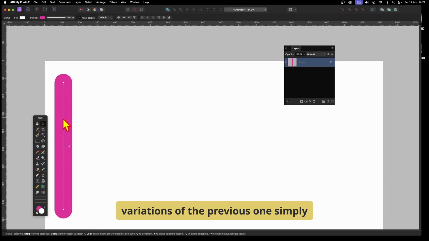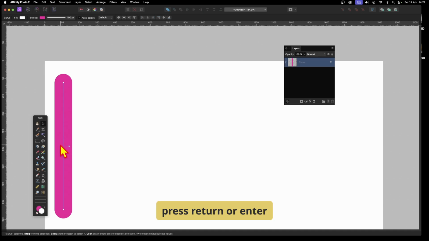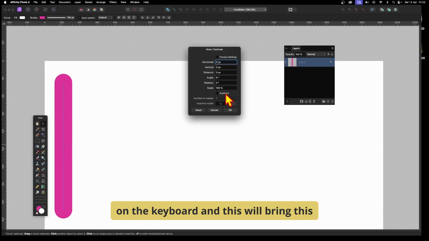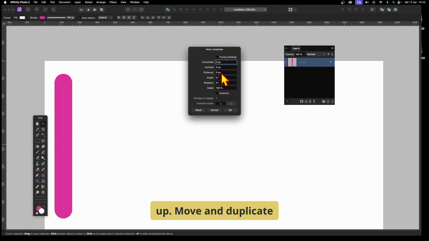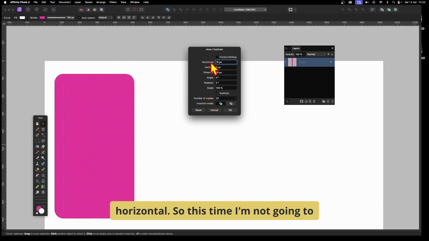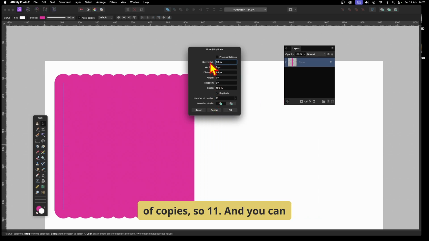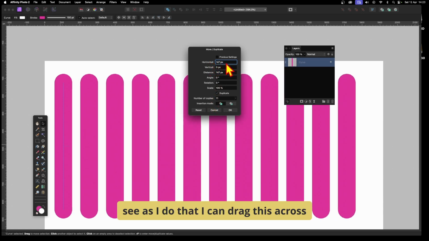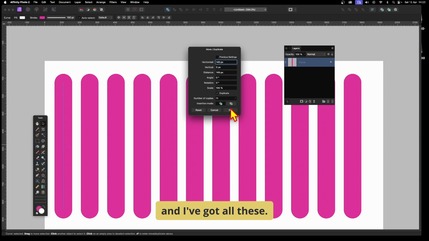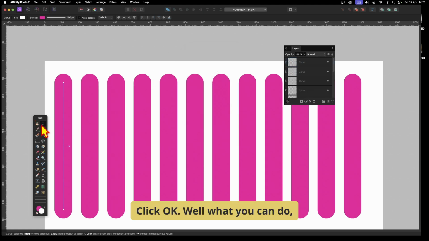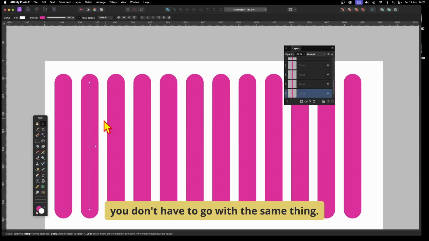Or you can create some variations of the previous one simply with this one selected. You can always press return or enter on the keyboard, and this will bring up move and duplicate, and you can go to duplicate. So with that duplicate set on, you can change the number of copies, and also I can change the horizontal. So this time I'm not going to go for 22, that's a lot of copies, say 11, and you can see as I do that I can drag this across and I've got all these. Click OK.